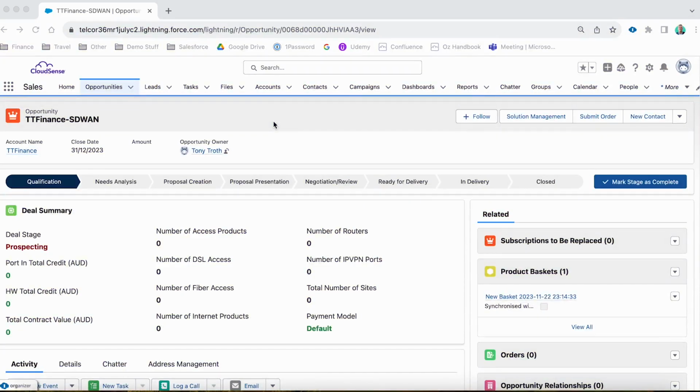Hello. Today we're going to demonstrate how third-party quoting is done on CloudSense. Our use case for this demonstration is providing an SD-WAN solution to our customer, TT Finance, where part of the solution requires components that we cannot provide. So we need to collaborate with a third-party vendor in order to cost and provide these components so we can provision the products and services successfully to the customer.